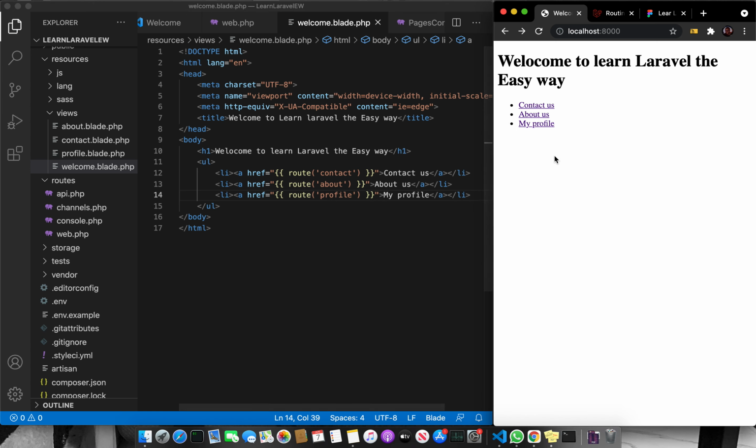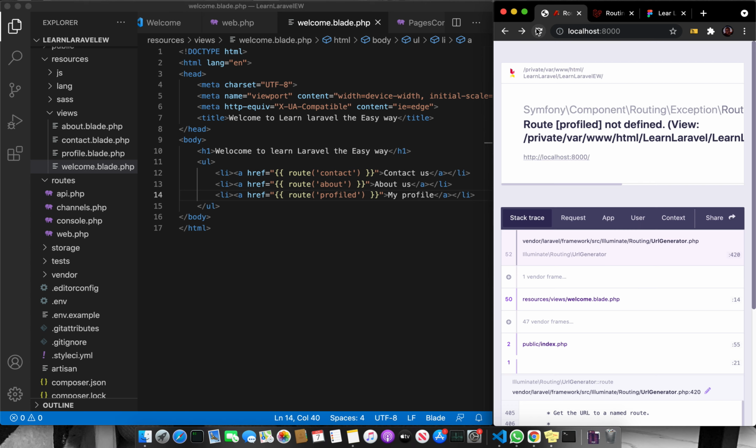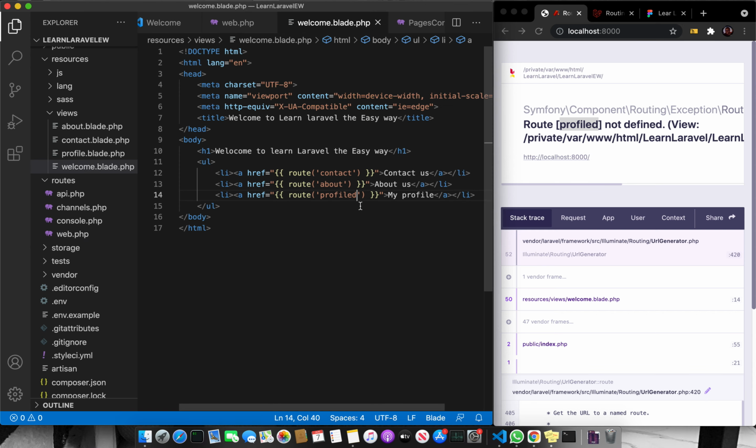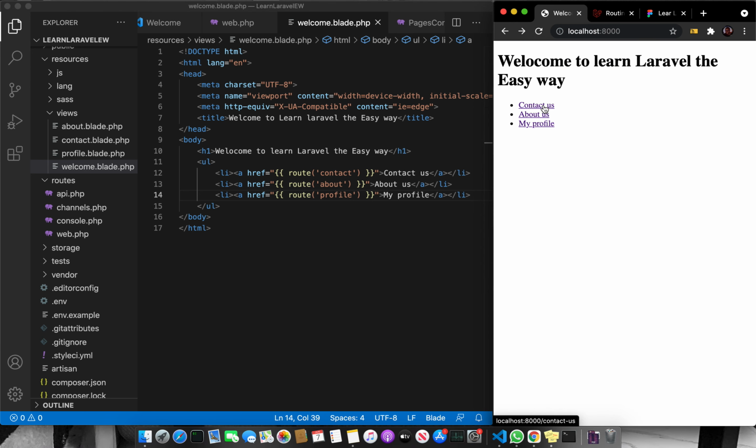We save this, and if we refresh, so if you attempt to use a route name that is not defined, obviously you will have an issue. If we try to refresh this, Laravel tells us that route profile is not defined. So you're basically trying to use a route name, and there's no route called profile. There's no name called profile here. So we've used the wrong name. That was just to show you how that happens. If we change this, we save it, and then we refresh the browser, everything works well. So if you come to contact us, you come to about us, you come to my profile, everything works well.